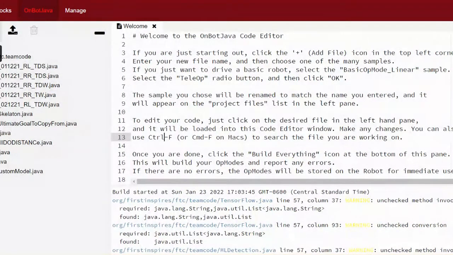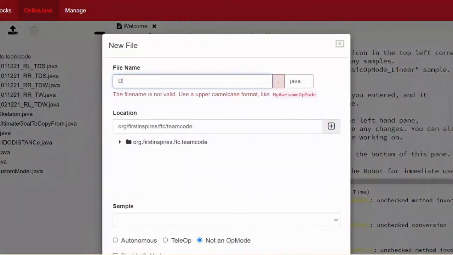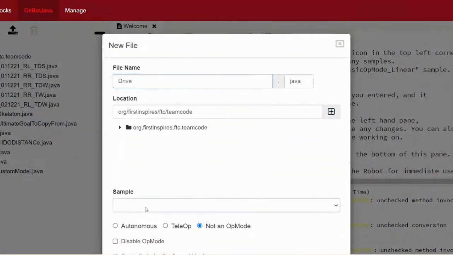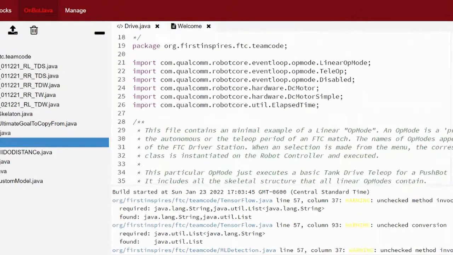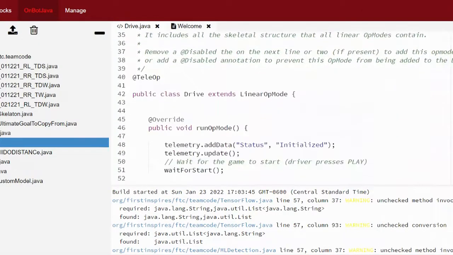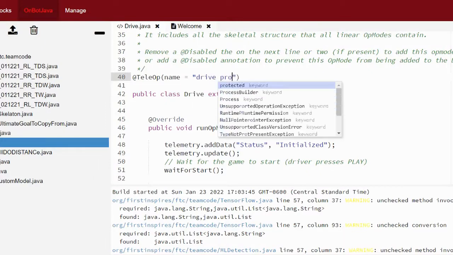Now the first step is to create your new program and give it whatever name you like. Then we're going to select the blank linear op mode, and this is a teleop program. Hit OK and open your program. If you want to change the name of your program that appears in your driver app, you can do that by adding a parenthesis next to teleop and saying name equals whatever name you like.